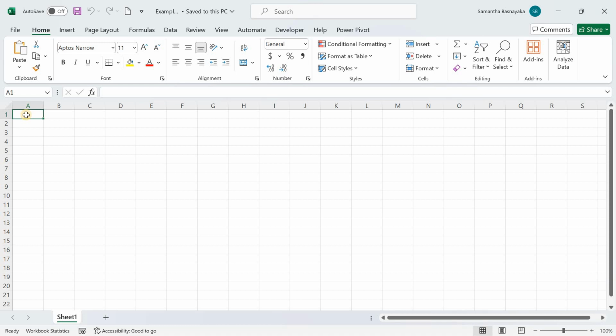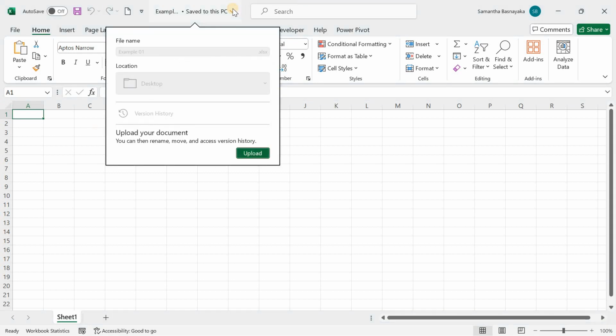Frequent saving is essential to avoid losing your data due to unexpected issues like power outages or system crashes. By using any of these methods, you can ensure your progress is continually saved. To recap, you can save your Excel workbook by using the File tab, the Quick Access Toolbar, or the Ctrl+S keyboard shortcut. It's that simple.